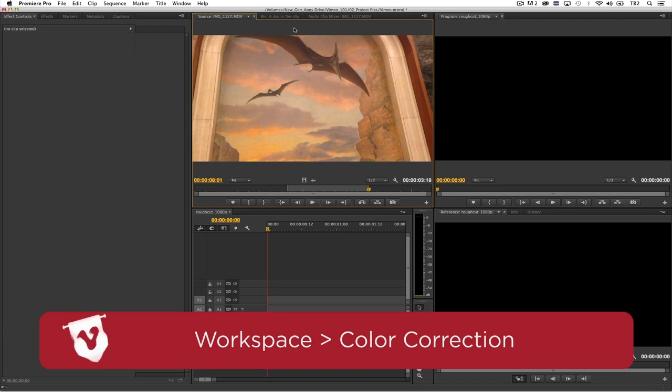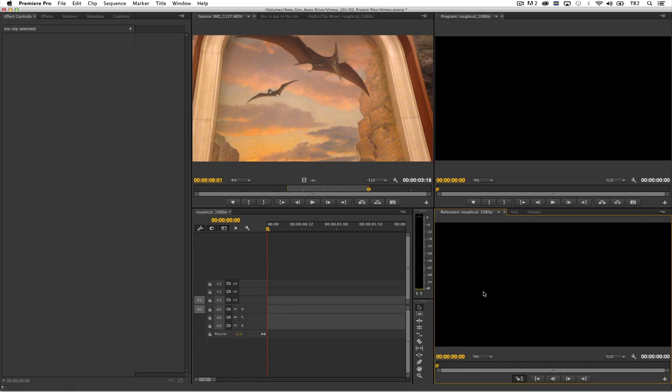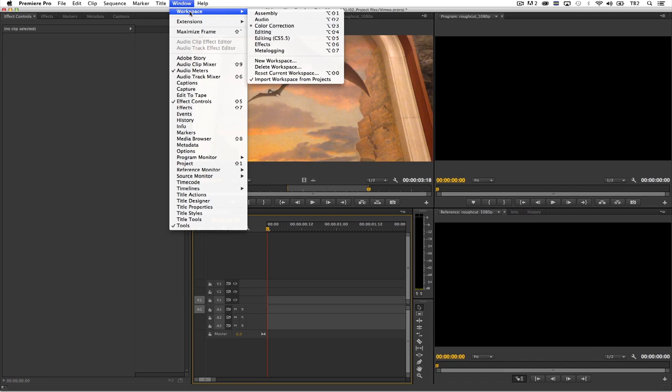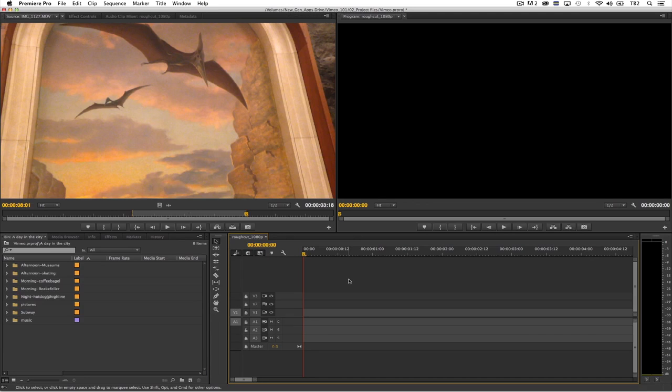Inside of the color correction workspace, we have our effect controls forward on the left-hand side. Source, program monitor. Now we have a reference monitor in the bottom right. Timeline is a little bit smaller. And we have our tools and our audio meters. So now we can focus strictly on what's going on in these three windows. Now if I go back to editing, this is our default.